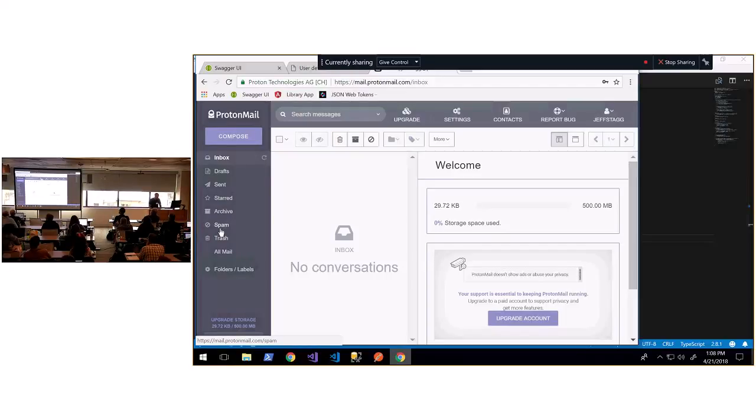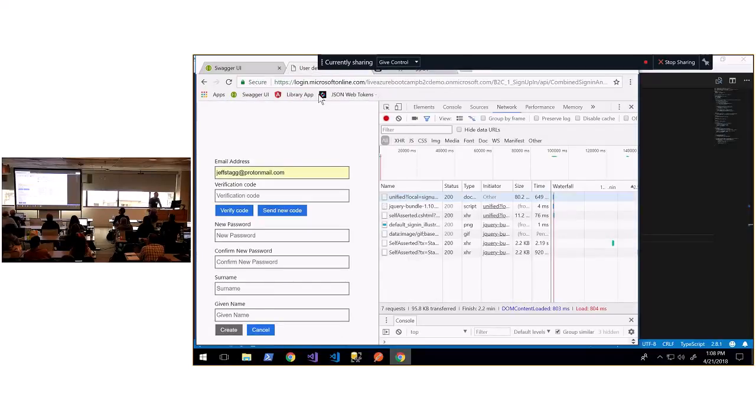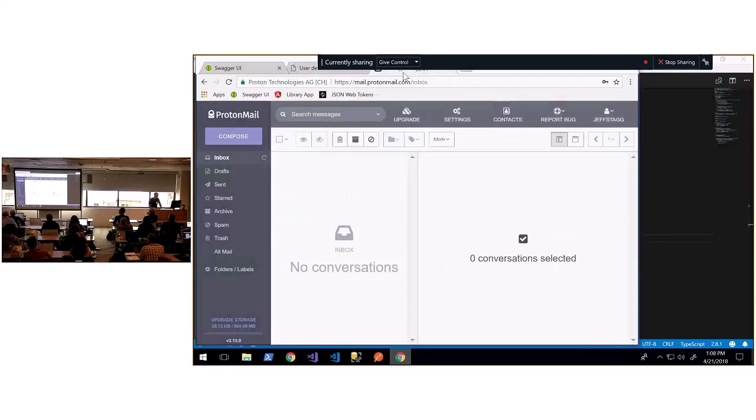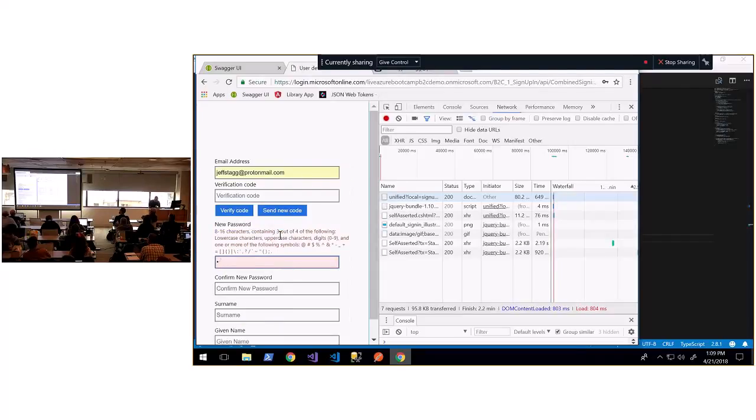Doesn't always send it instantly. Okay. Yeah, so unfortunately we have to have this verification code to continue. Let's go ahead and set up the rest of it while we wait.